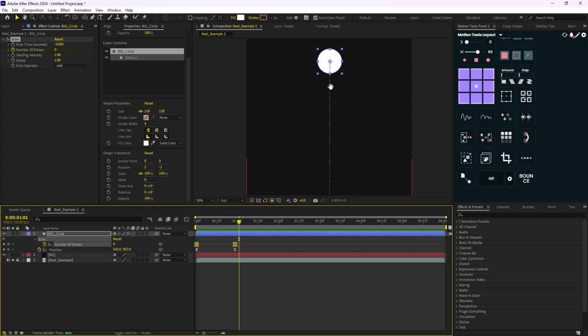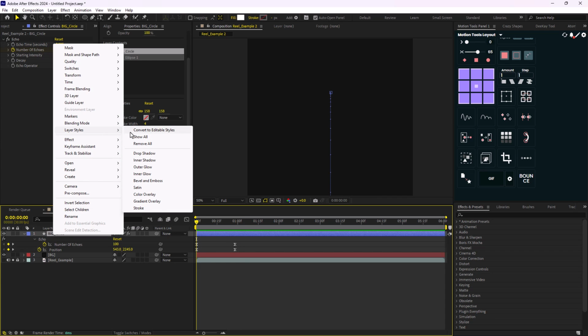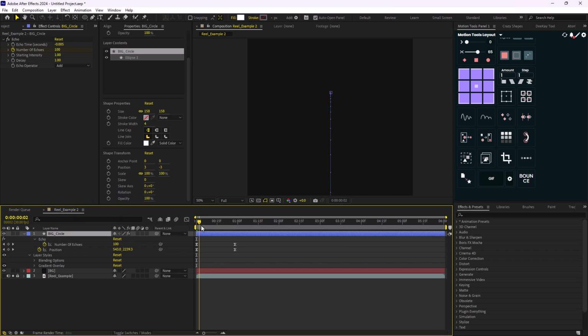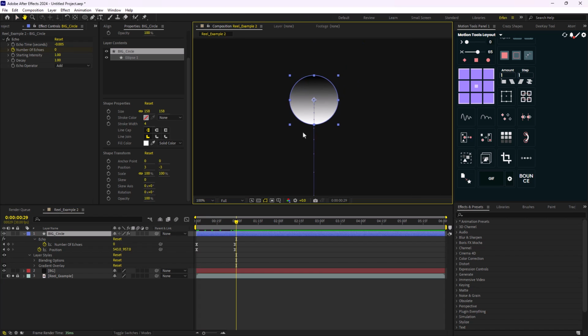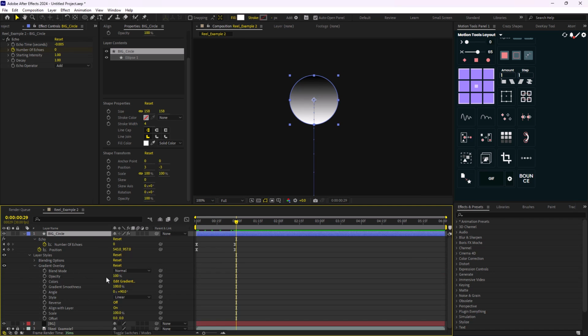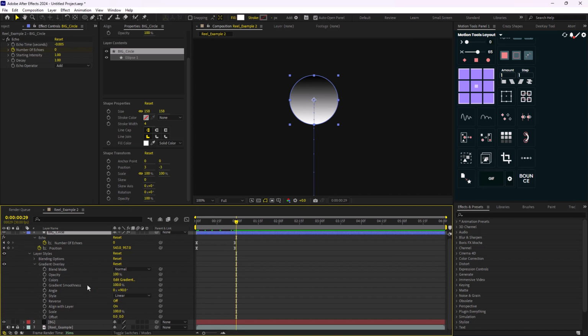Now up to the gradient design. So what I'm going to do is right click, and in layer styles I'm just going to add a gradient overlay. And then I'm going to go towards the gradient overlay, and in colors I'm just going to edit the color.